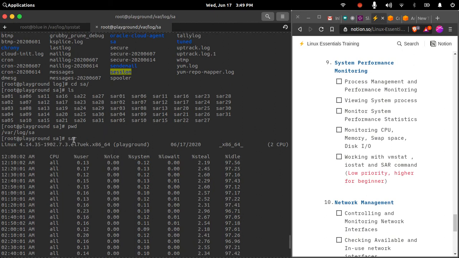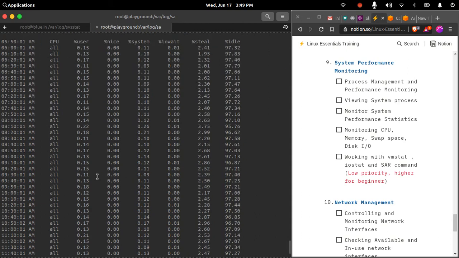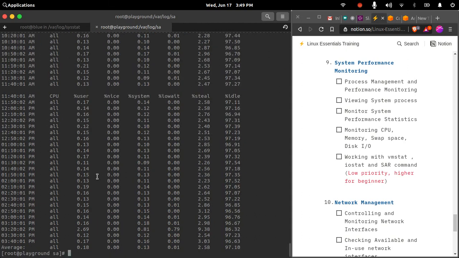Yeah, so here it is by default reporting the CPU utilization of the system. These are the different fields inside the CPU utilization: how much is being used in the user space, what amount of CPU is being used by the system, and a few other bits. So here the SAR command is running in the background.